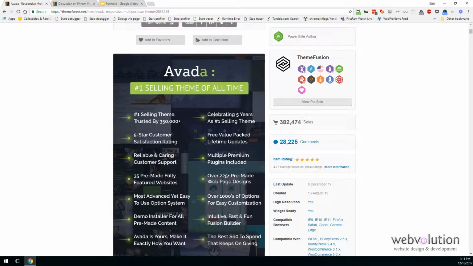So the first thing I want to look at is the sales volume. So typically I will look for templates that have high sales volume. For the case of Aveda, it's definitely really high. So that's definitely a pro. A positive thing.